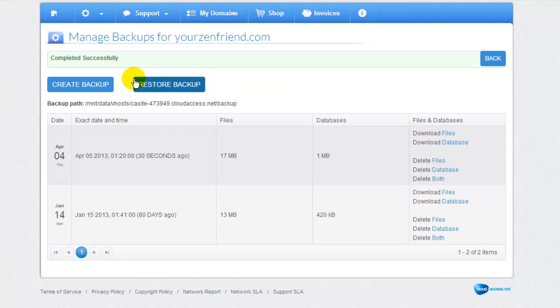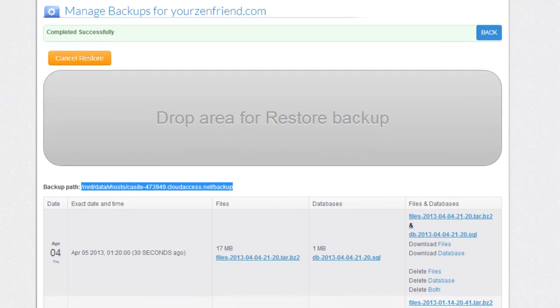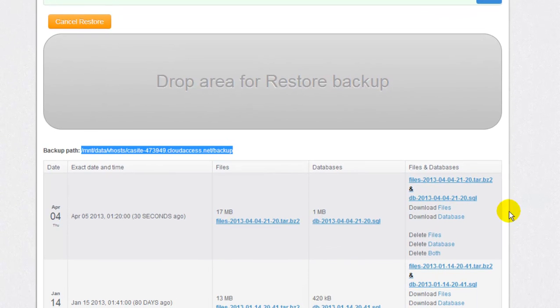Once the backup has been successfully created, you can use the links off to the right side to download the files and database backups to your computer. We've also included a backup path if you'd like to log into FTP to access each of the backups you've created. We've also made restoring very easy by clicking on the Restore Backup button. You can select the files and database backup that you've created and simply drag and drop those into the drop area to restore the site to a previously working version.